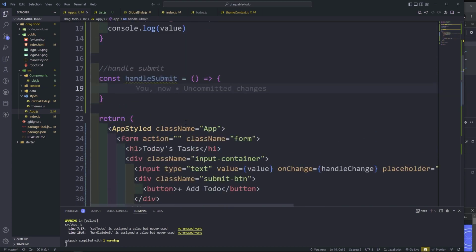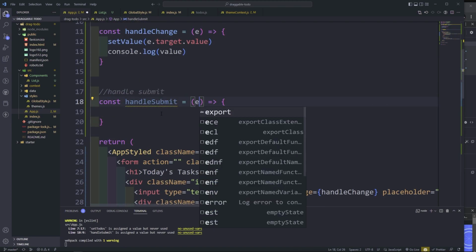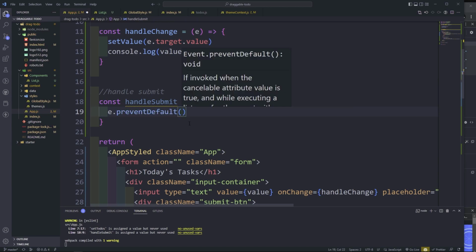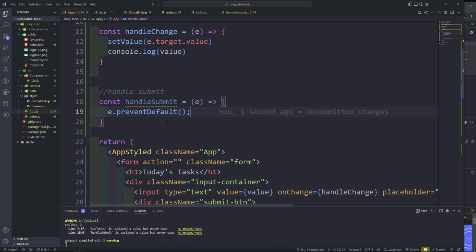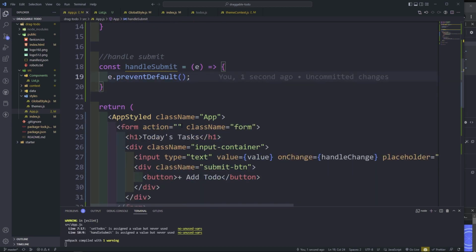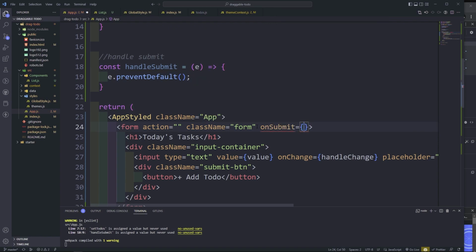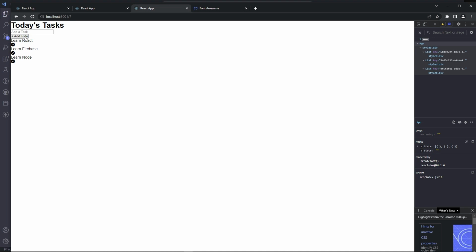To do that, it's going to take in an event as well. We're going to say e.preventDefault. Okay, like so. Now it's going to get rid of that behavior. You can do it on the button click, or you can do it on the form with onSubmit. That's where you call the function handleSubmit. Now let's save. When I click, it's not refreshing anymore.